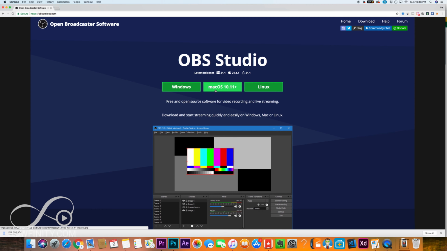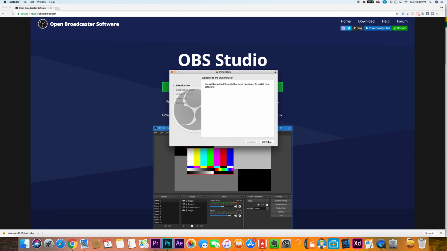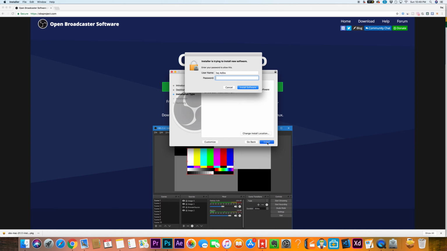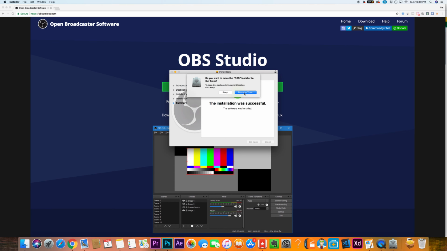I'm going to go ahead and click the Mac link. As soon as I click it, it starts downloading right here. As soon as this is done, I'm going to click it, and it's just an installer package, just like any other software. I'll go ahead and install it. I'm going to click the installer package here and go through this installation process. And I'm going to go ahead and move it to trash here. I just press close, move to trash.